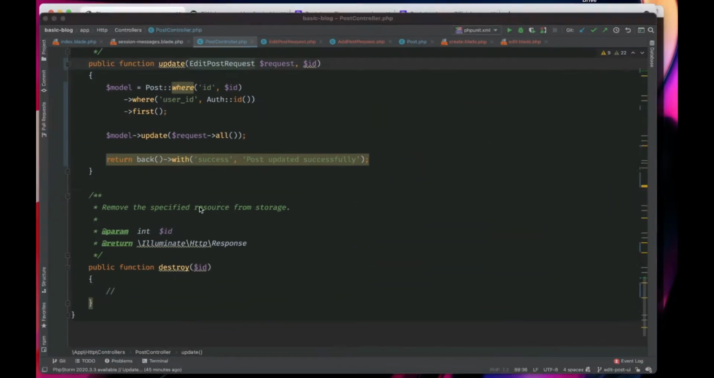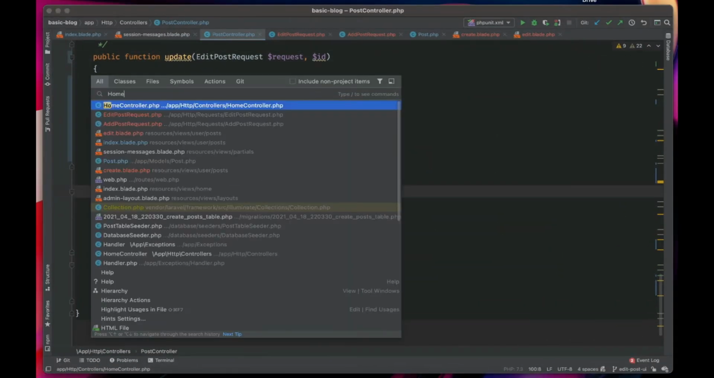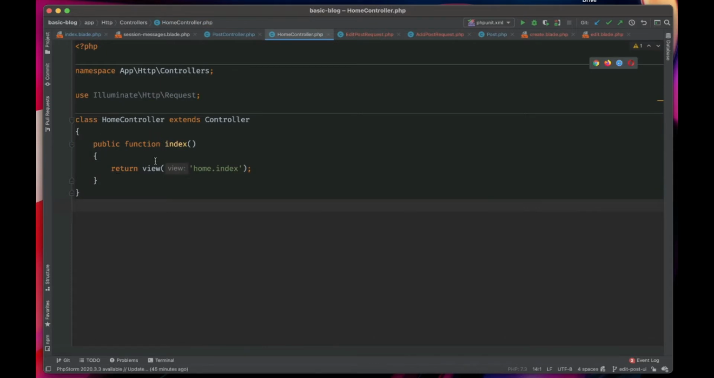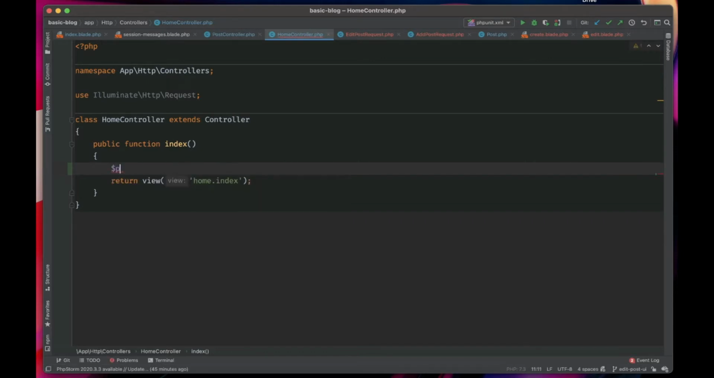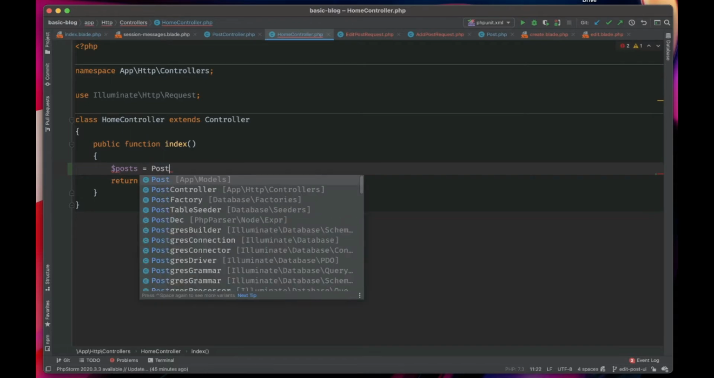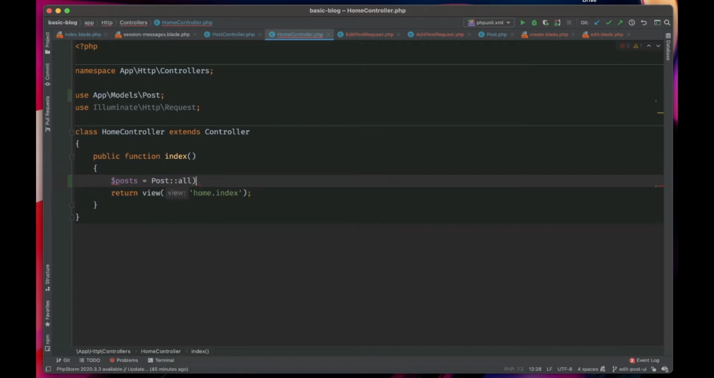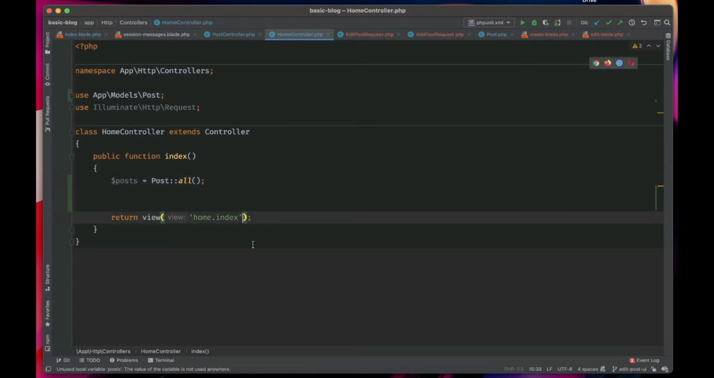So we will be going to the home controller, which is our root controller to display the home page. So here we'll fetch the posts. For example, let's get some posts here. So we can get Post::all and we can pass these posts to this home page.